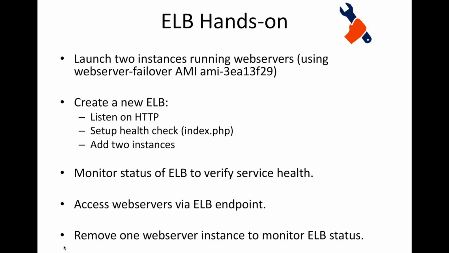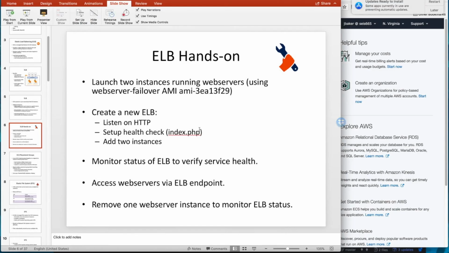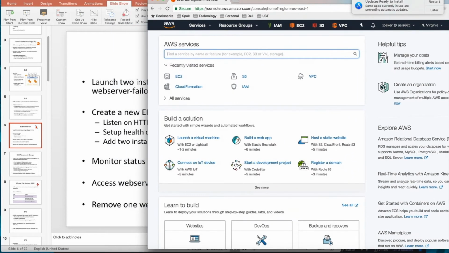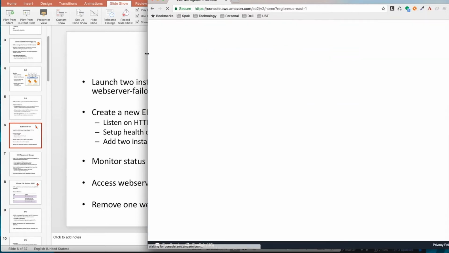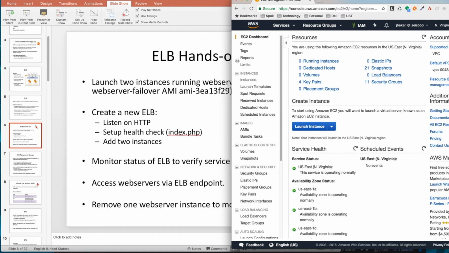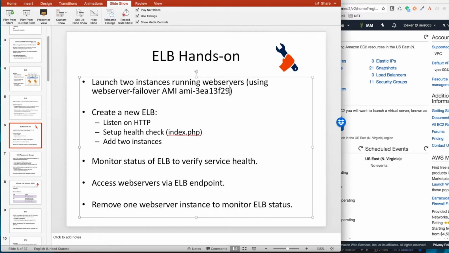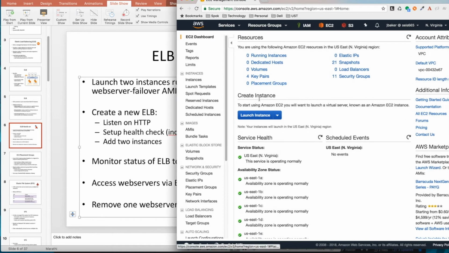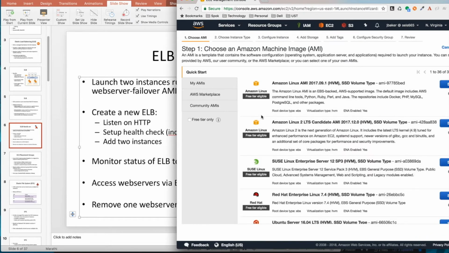So let's get started, and I will switch over to an AWS dashboard. I'm already logged into this dashboard, and the first thing I'm going to do is go to the EC2 dashboard because I mentioned that I'm going to launch two instances and they're going to be running this specific AMI. So I'm going to copy this AMI ID so that I can use it here when I launch a couple instances. Okay, let's launch an instance.